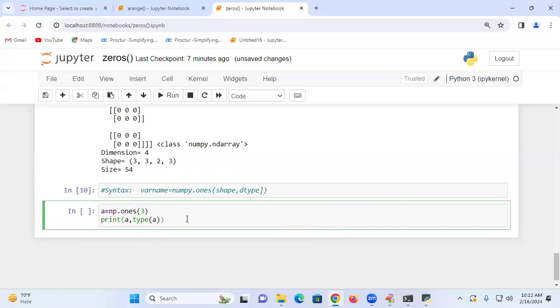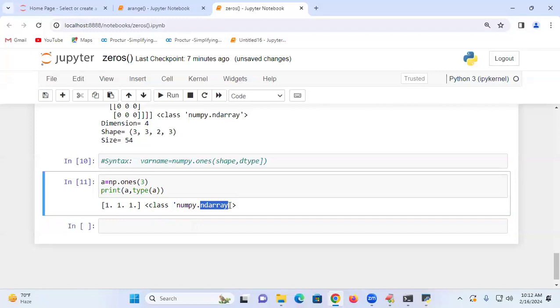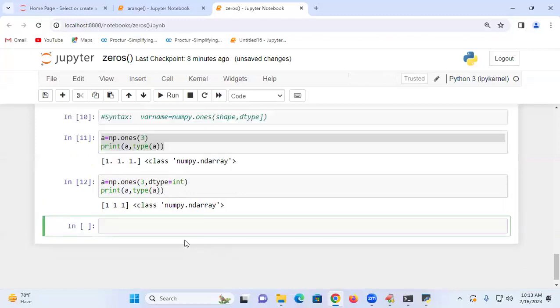Here next I'm going to introduce one more thing. 1, 1, 1. What is this now called? ndarray. I hope you are following this now. 1 comma 1 comma 1. By default, which type? Float type. But we want which type? Int type. If you want the int type, already you know, simply you can write dtype is equal to int. dtype is equal to int. So you are getting it like this.